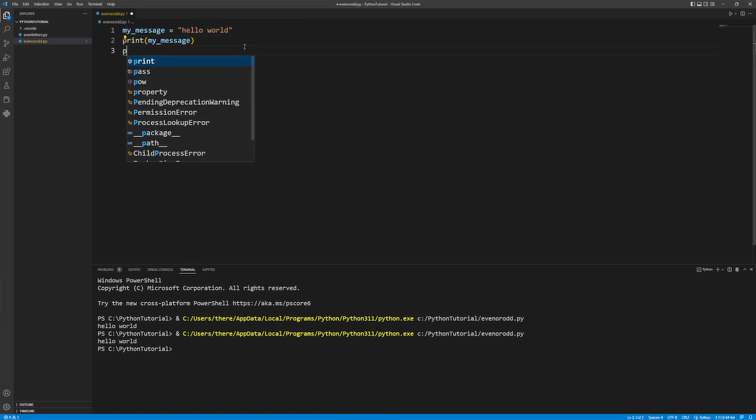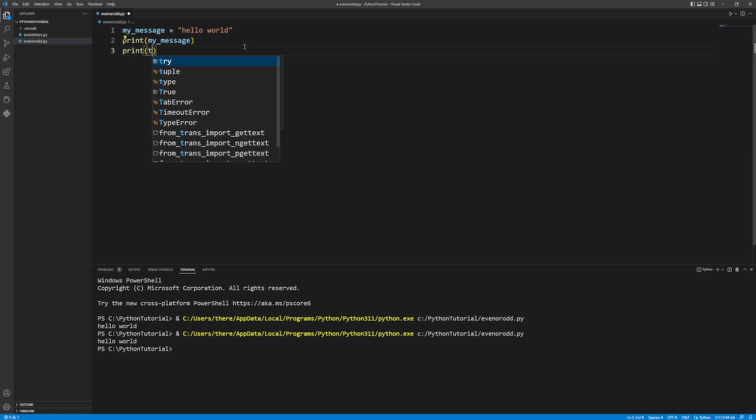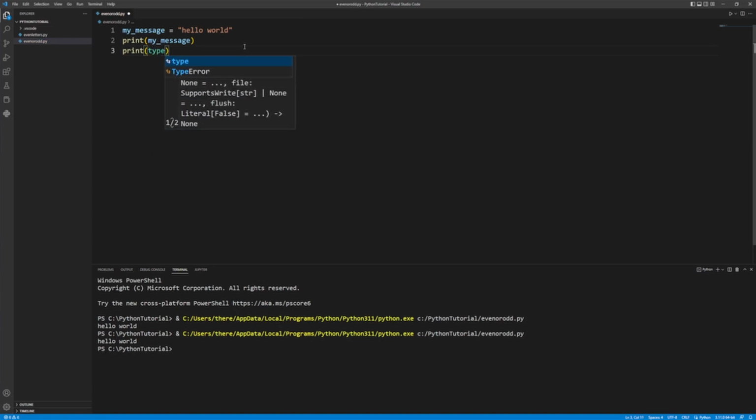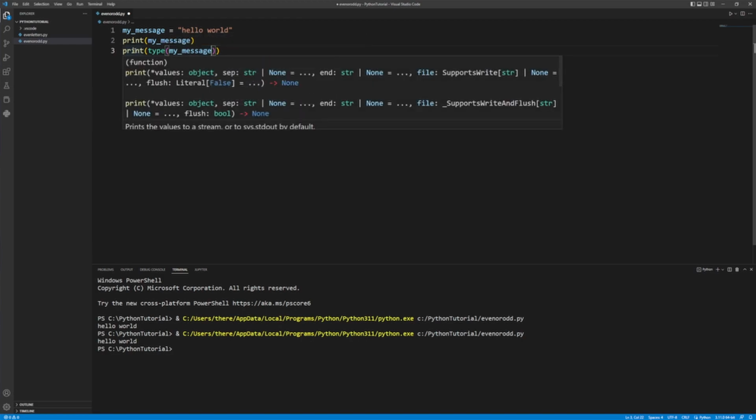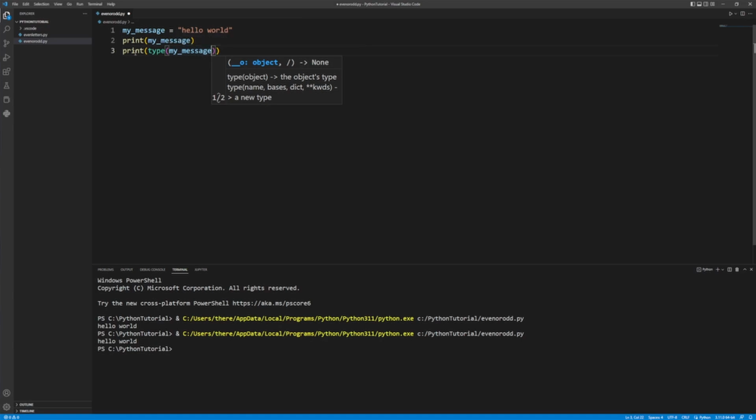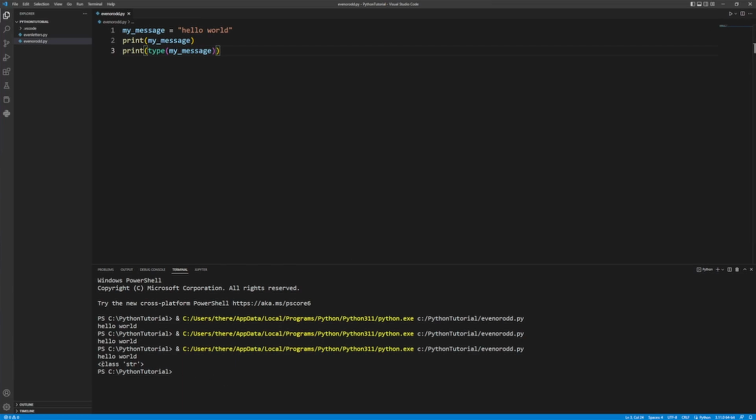So let's go over how you can print the type of a variable. You use type, similar to the print command. And then if we put my_message in here, it's going to first evaluate the type of my_message and then send that into the print function. So it does the innermost first and then slowly goes to the outermost. So we're going to go ahead and print again and see it's going to say class str. That means it's a string.